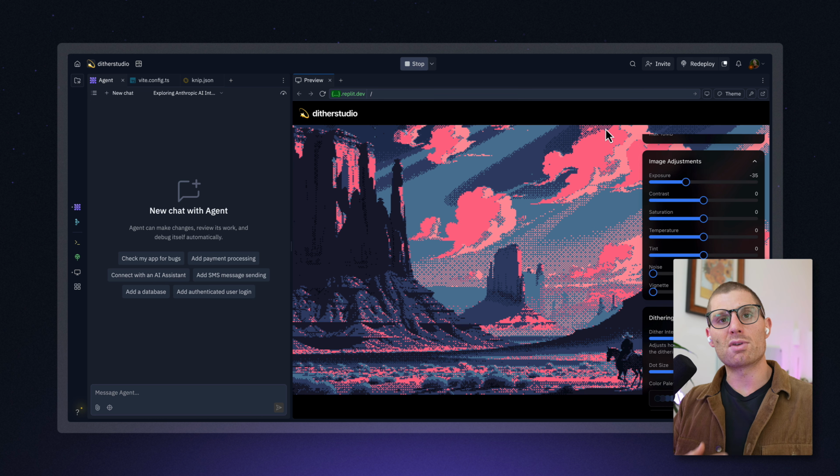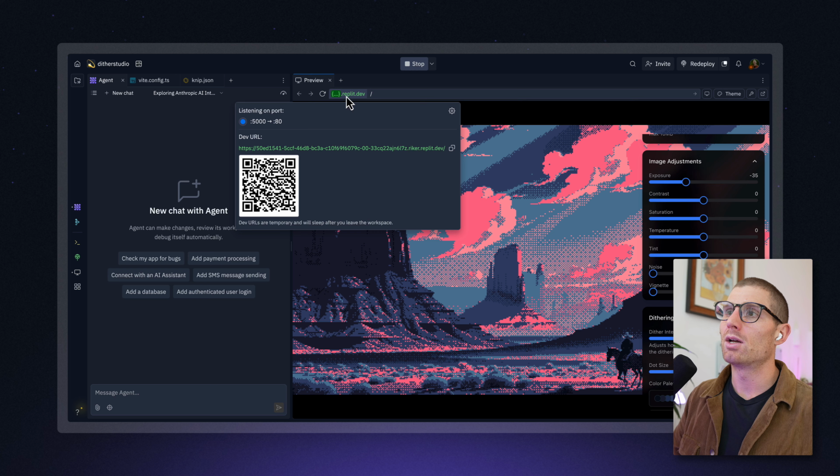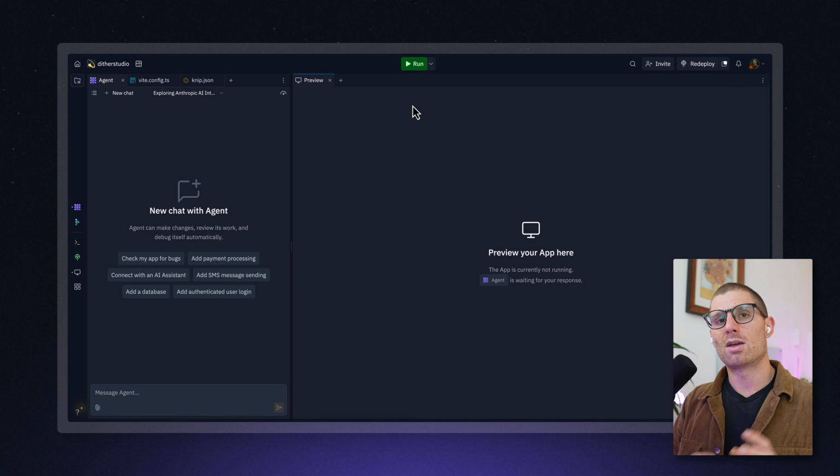But again, the preview pane is just exposing your app's development URL. But the cool thing about an app that's running on Replit is that you can access this URL temporarily anytime the app's running. Once the app stops running, that URL is no longer available. So if you want to share your app with your friends, you'll have to deploy it.